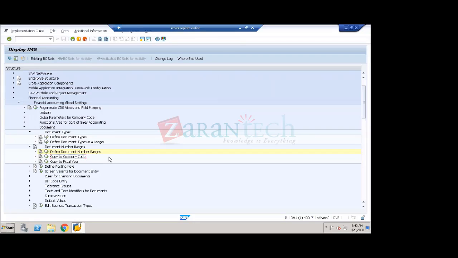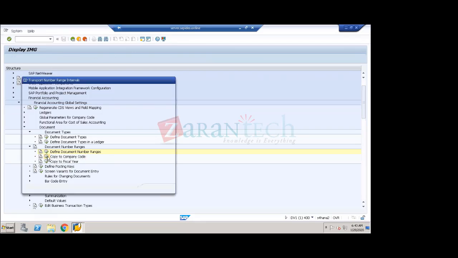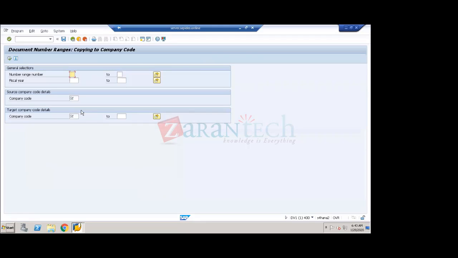Whenever you want to copy number ranges to a company code, say you have gone for a rollout project and created a new company code, or you are acquiring another company and want to copy the number ranges. Instead of creating everything, I can also have the copy here.